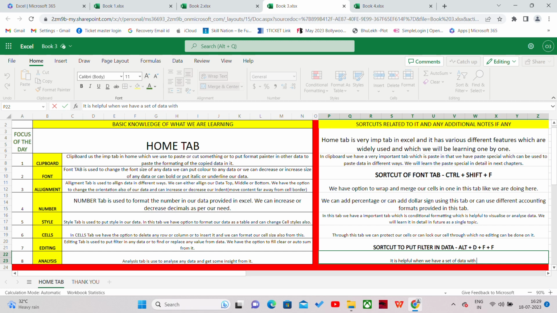Now we will jump to another tab, which is the analysis tab. What is the analysis tab? We will learn it. First we will learn its definition. The analysis tab is used to analyze any data to get some insight from it. It is used whenever you have a large set of data and you want it to be analyzed, to get some key points from it.